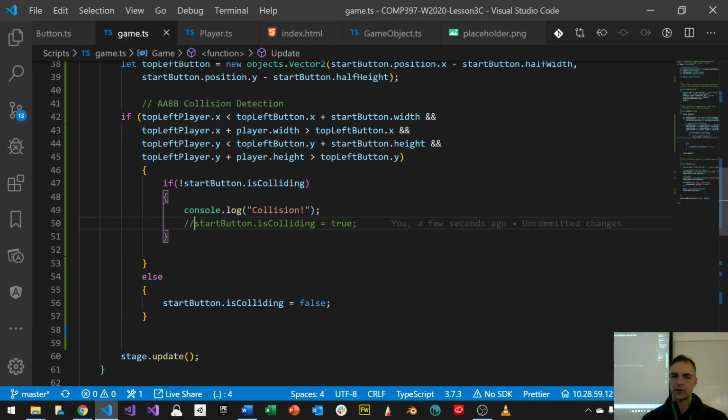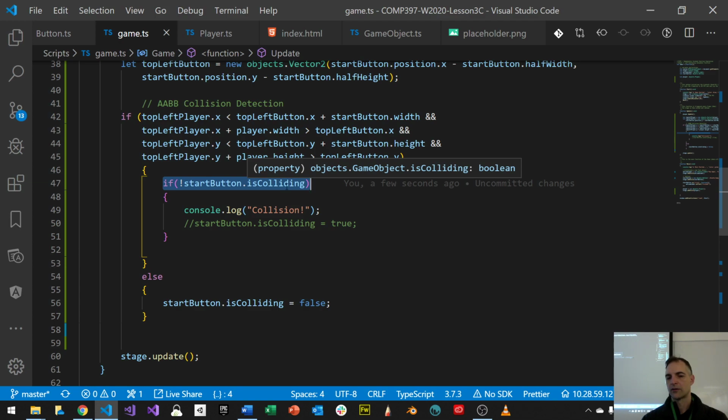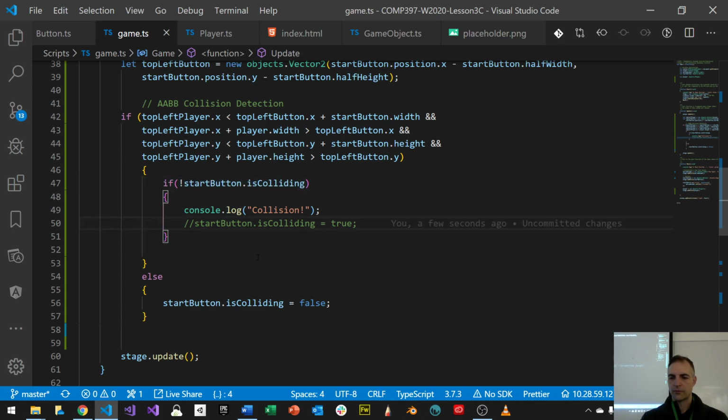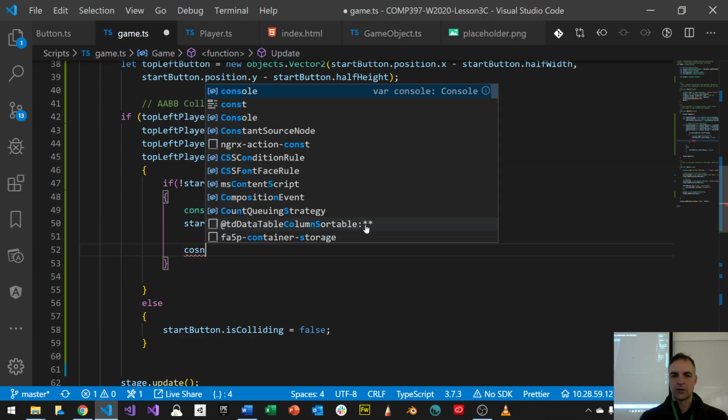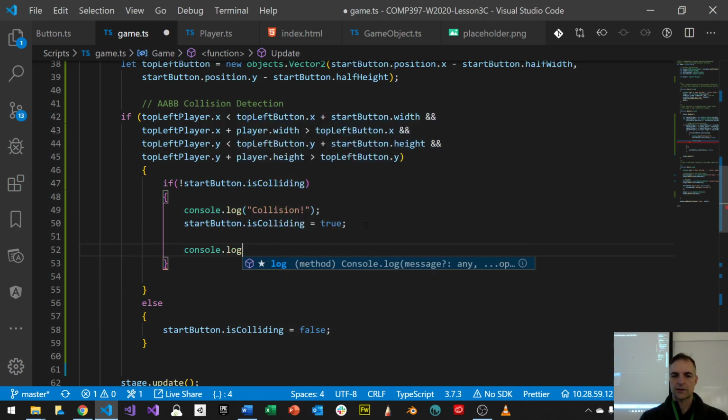And so what happens is it comes in here and then it ignores this. This is like not is colliding. It's always false, right? So let's make it so that it is. So when I set it to true, this means that is colliding is true now, right? And we can pick it up again. We can say console log just to test it.